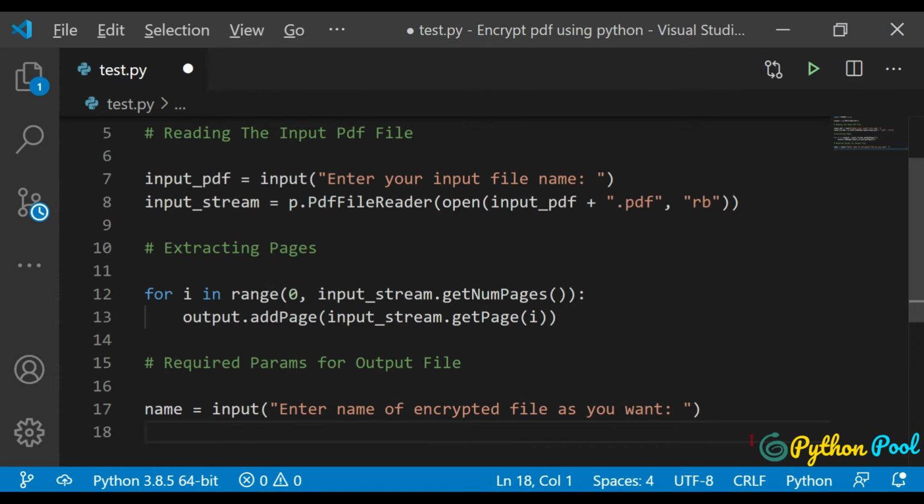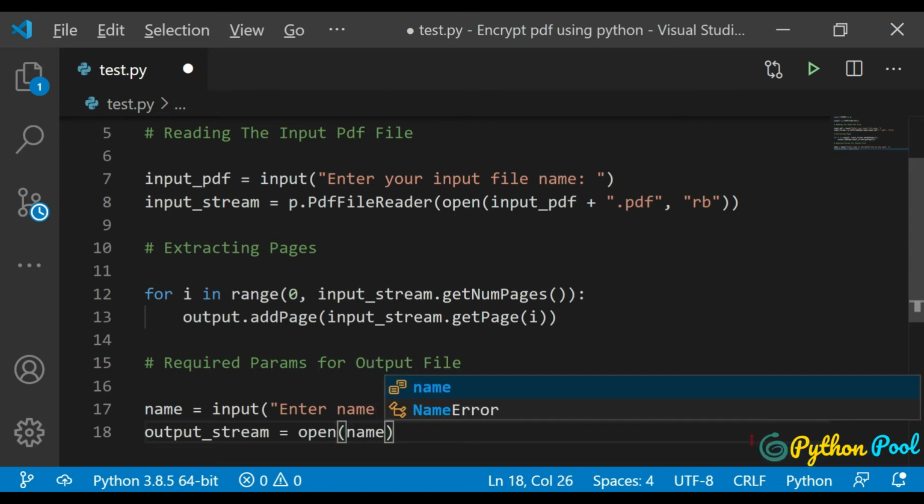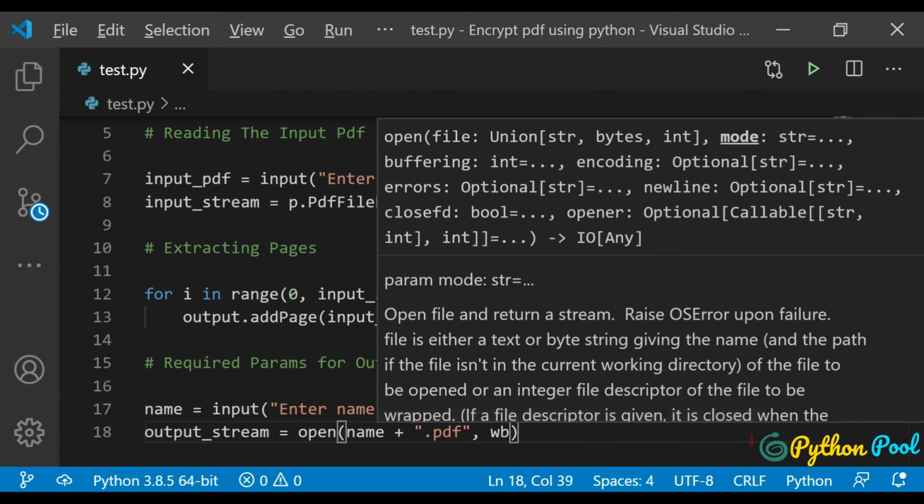After the name, I need to create one output stream. So I'll just create an output stream variable. In this variable, I'll be opening this file. So open name.pdf, name plus .pdf, string concatenation, and I'll be opening it in writing mode. So our PDF file is ready.